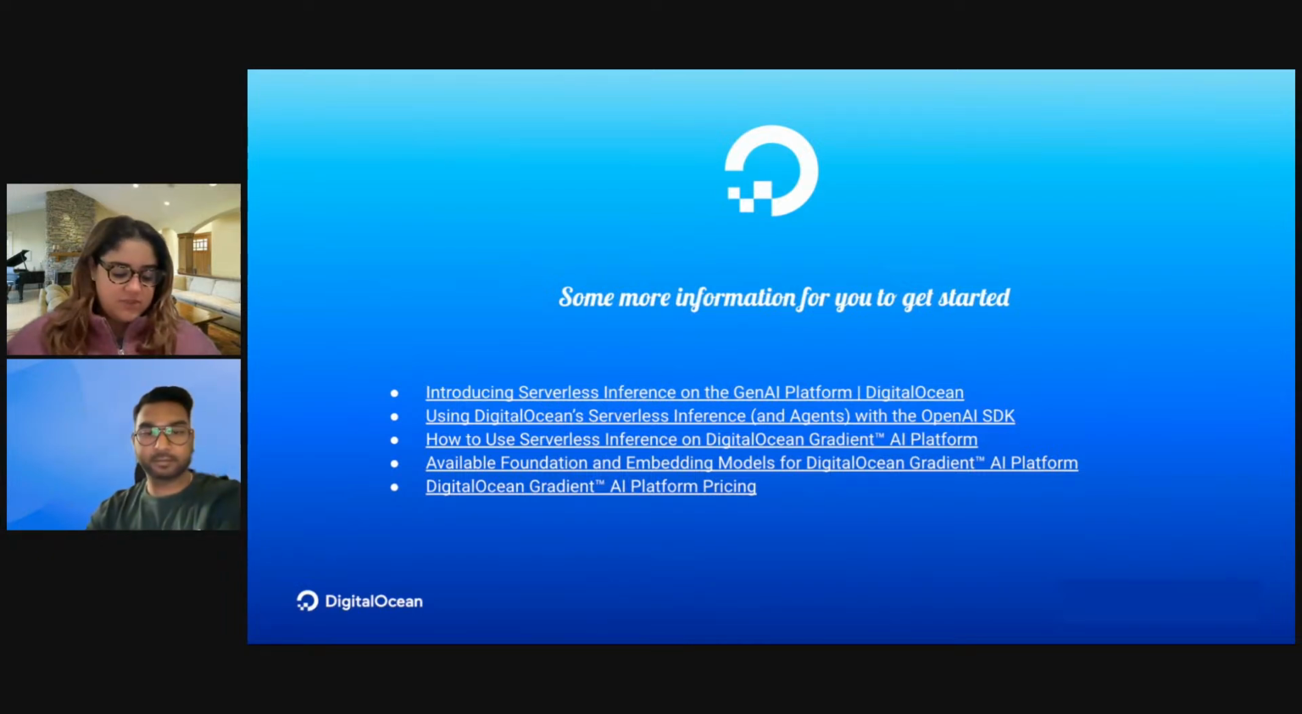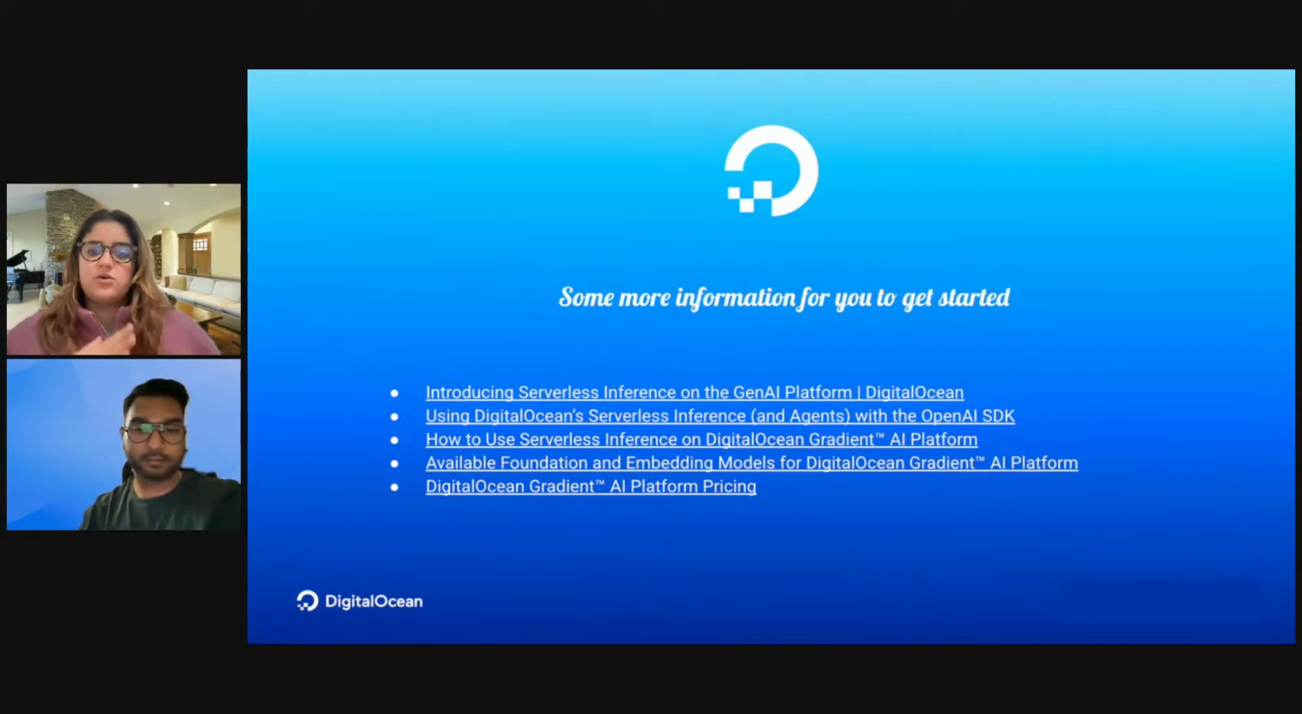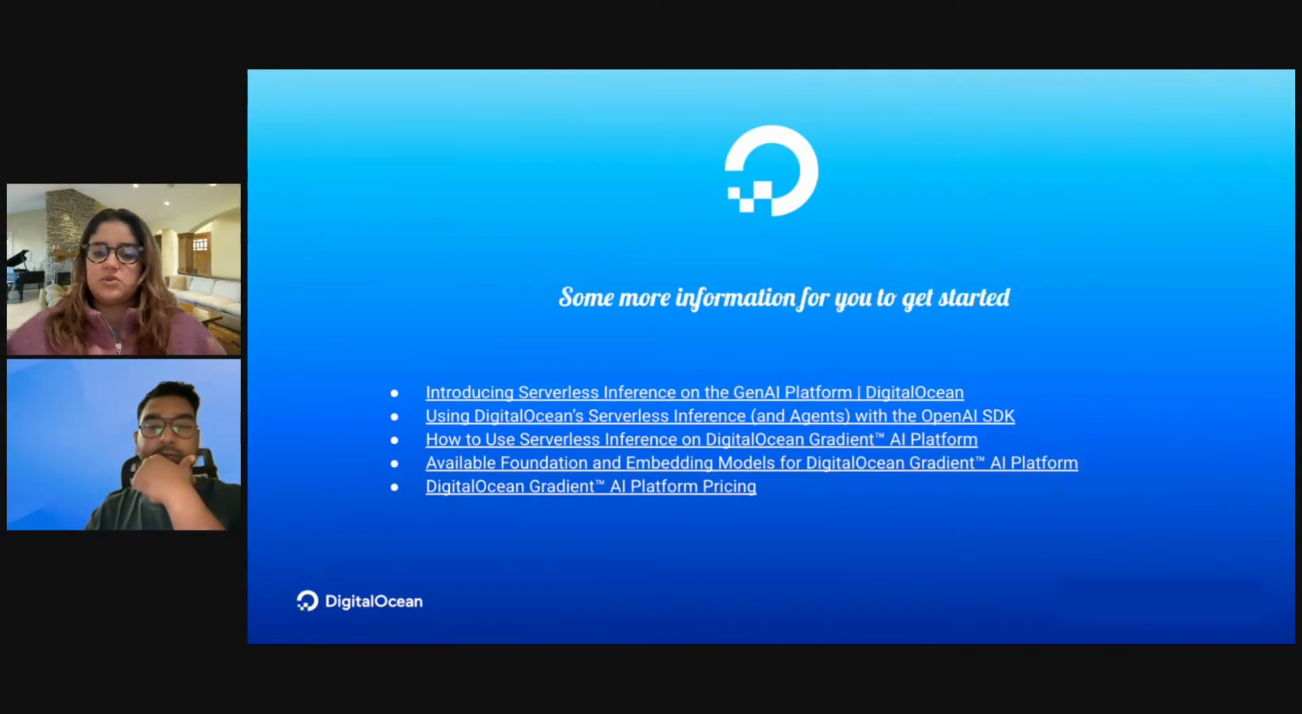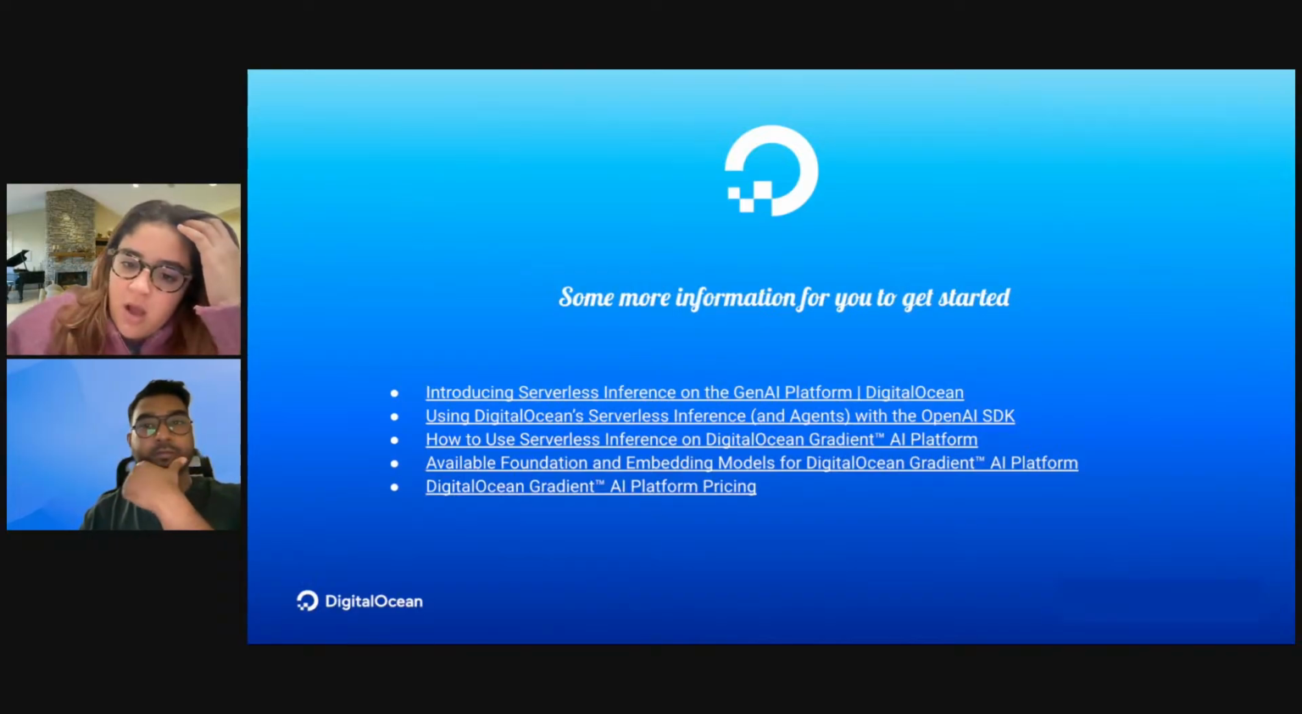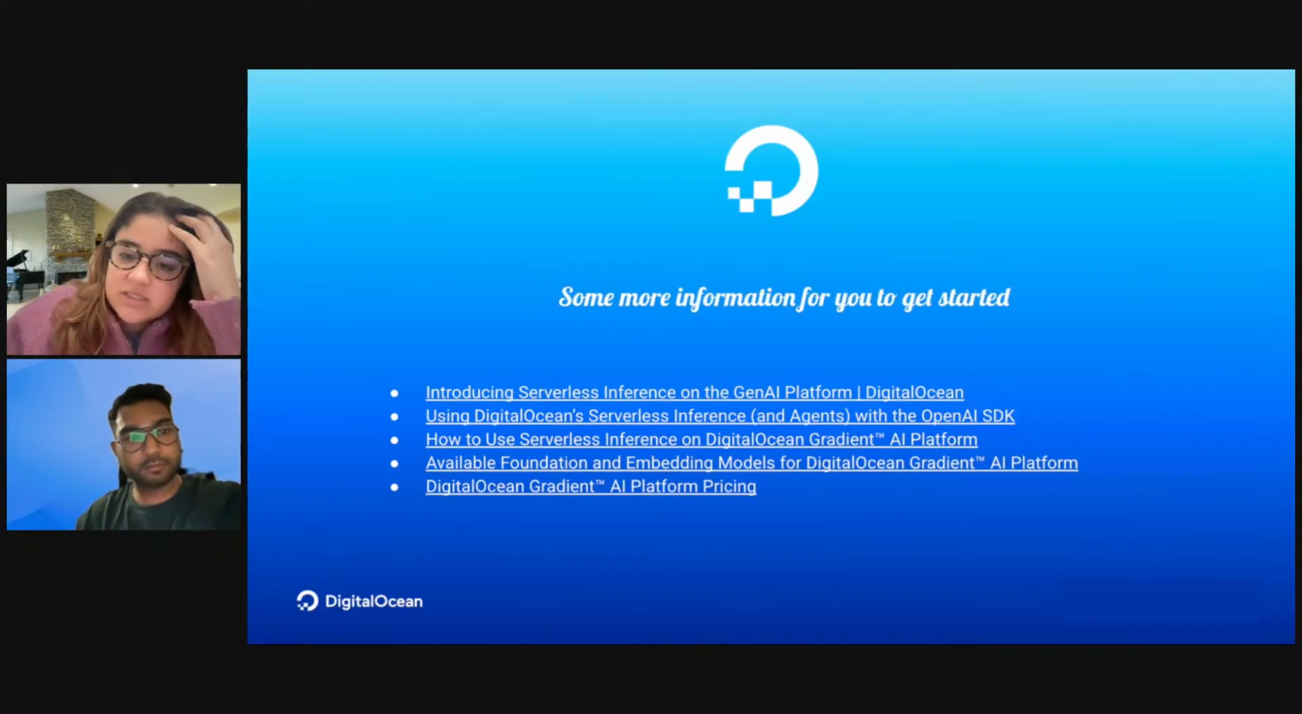So for teams currently running inference workloads on dedicated VMs or Kubernetes, what's the easiest way for them to get started with serverless inference? Or is there a first step that you would suggest?